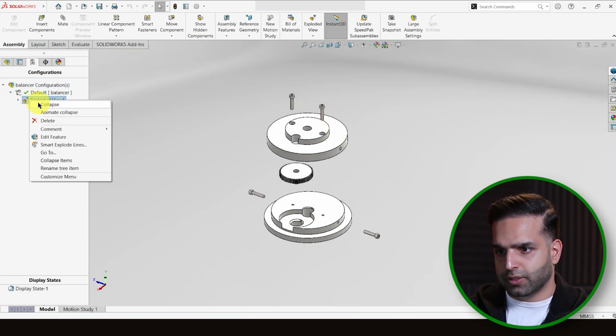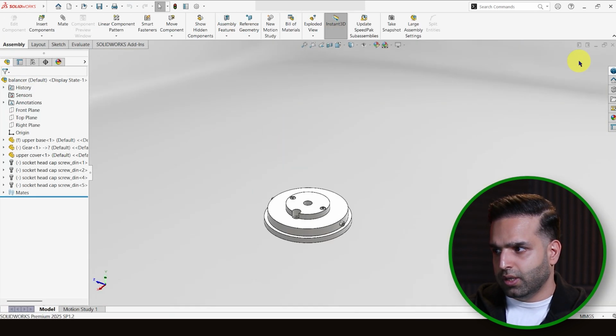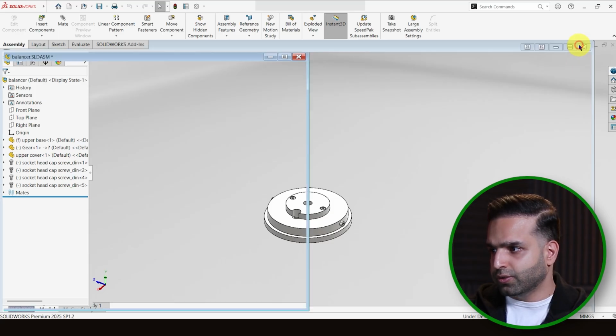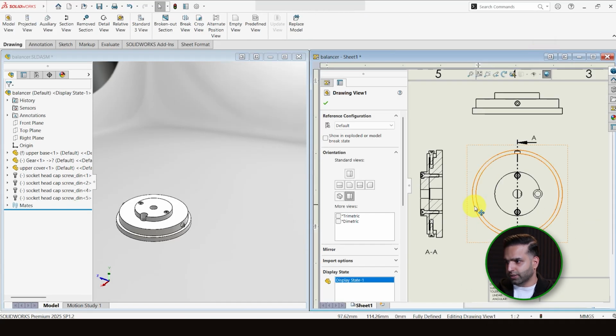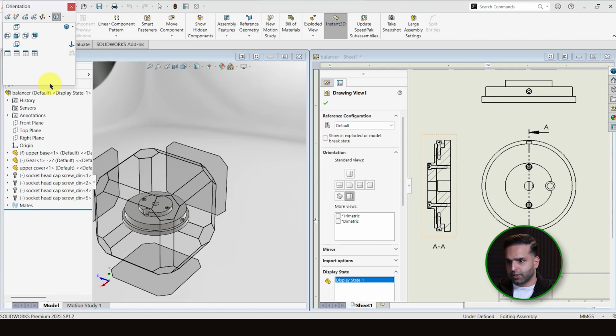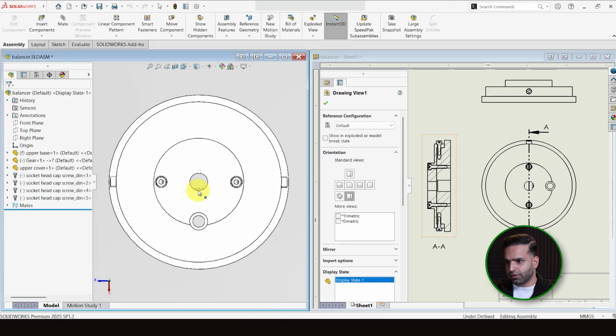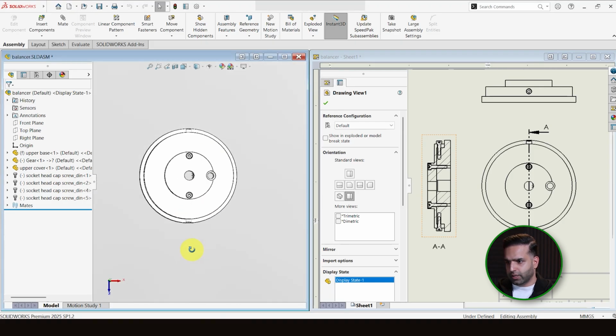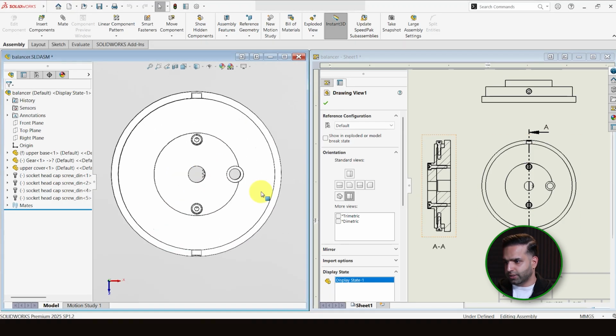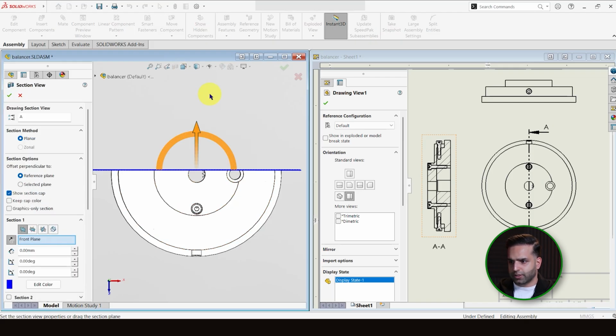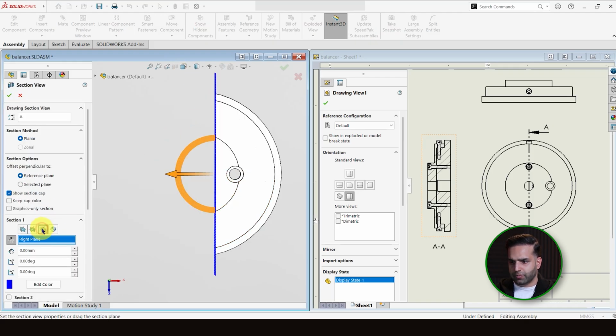So let's collapse the exploded view. And I tile the part to the left and the drawing to the right. Now I hit the space bar on my keyboard and select the top view. Now let's rotate till I see the view that I actually see in the drawing. And let's create a section and I set it on the right plane.